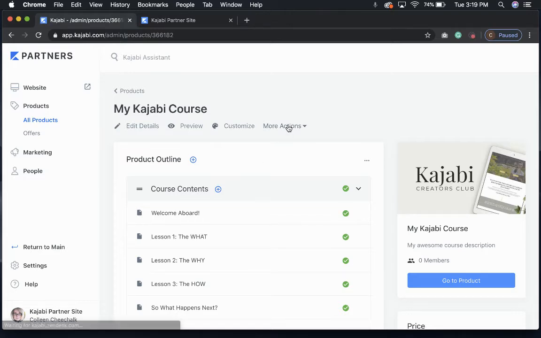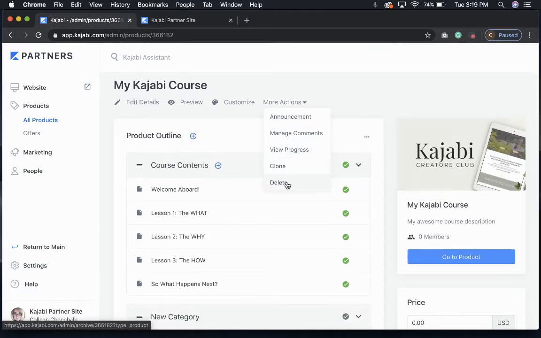And the next is more action. So when you click on that, a drop-down comes up. And in here, you can make a course announcement that'll go out to all your students. You can manage any comments that have been left for you. You can view the progress of your students. You can copy your course, which is great. So say you want to offer a small version of the same course, you can copy it and then just take out lessons that you're not using. And you can also delete the course. So that's if you just don't want the course anymore.